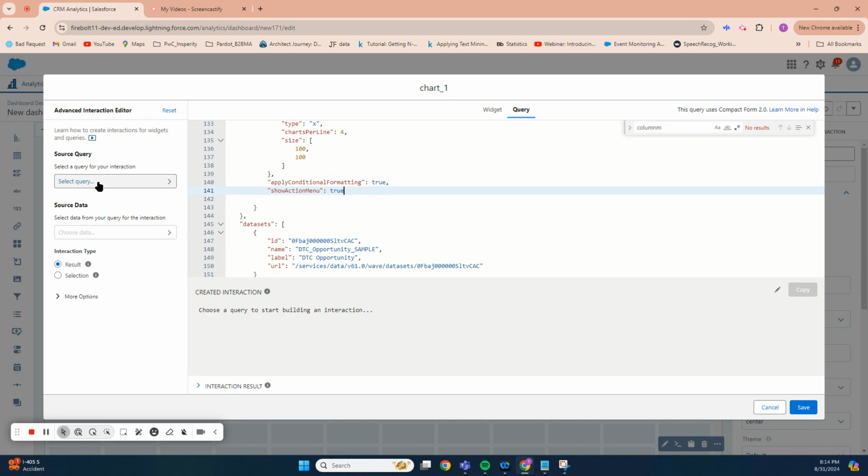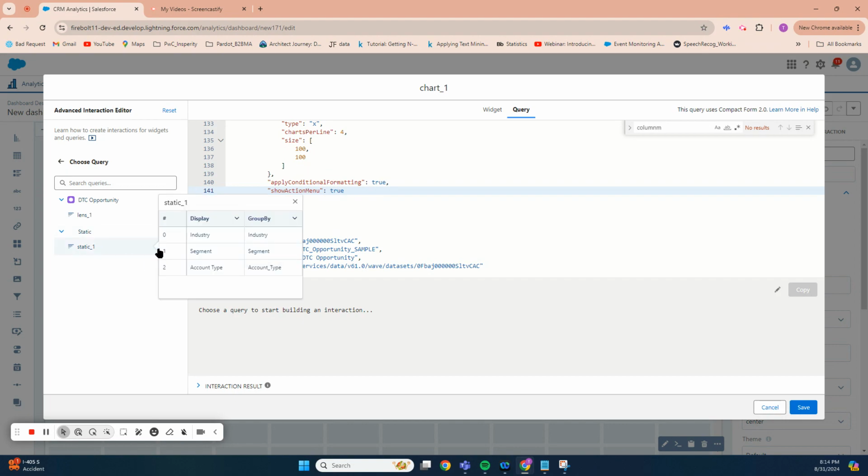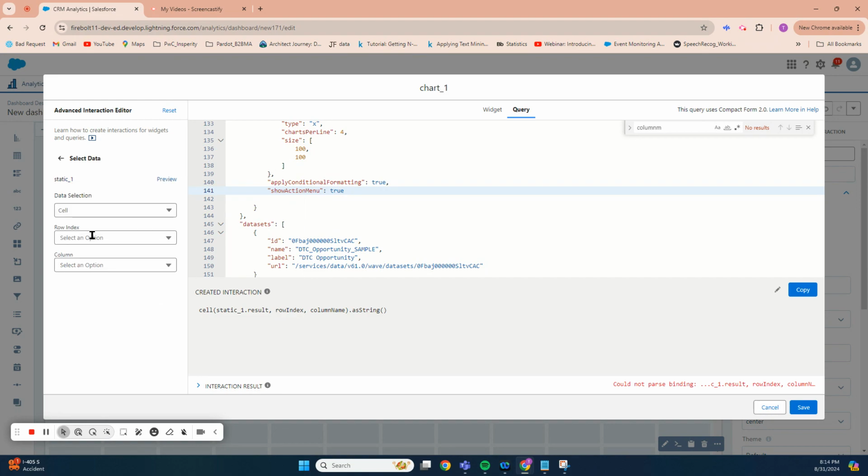Now let's go and create an interaction. I'm going to go to query, select static. If you're unsure what static is, you can click on the preview. You will see this is the static we created, display and group by column. I'm going to select that, change the data to cell, row index is 0. The row index tells you what is the default value you want. And then the column is group by, because display is just a label. You could have called it anything, but the system recognizes it by the system name or the API name.